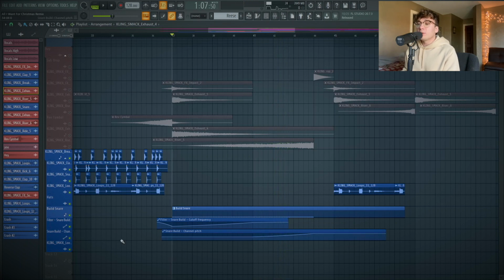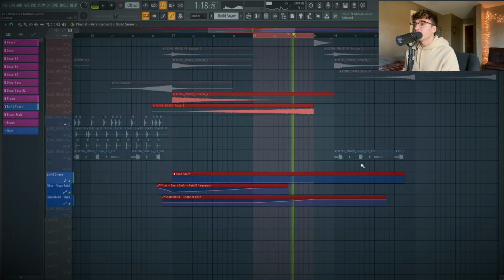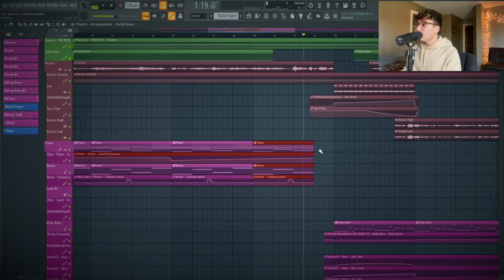Pretty standard snare build. I like to filter in the frequencies so it's not just hitting you all at once. I like to gradually build it in, so the second half of the build is just super powerful and it gets you going. Other than that, nothing too crazy.